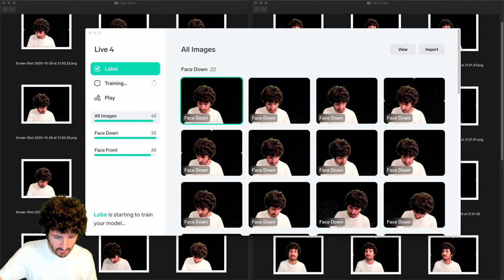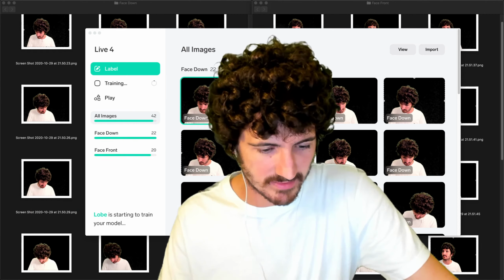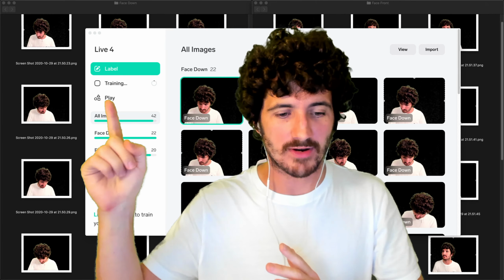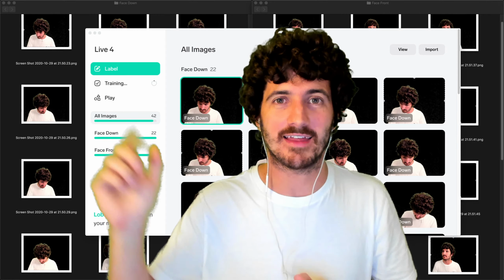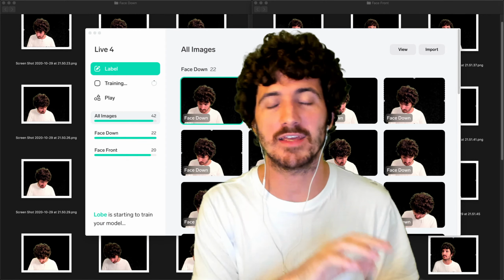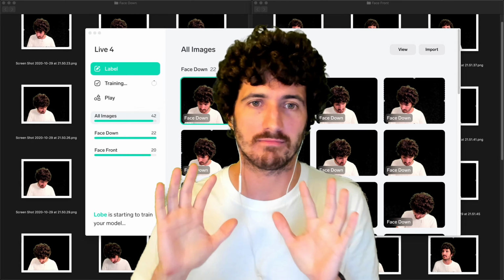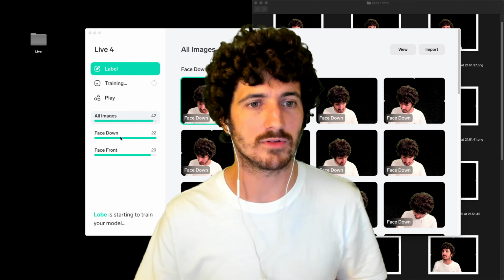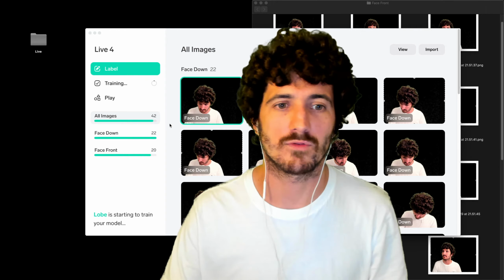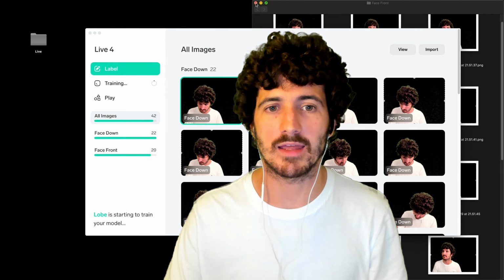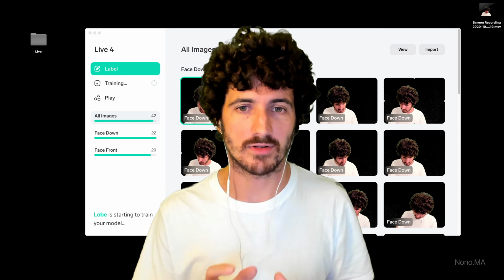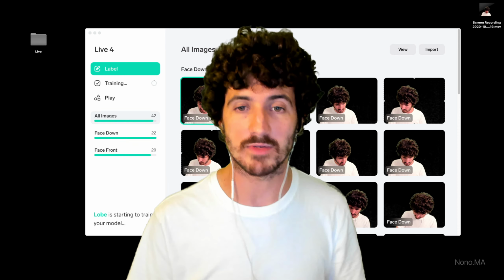So what you can see here is, I think, impressive. Let's just talk about this quickly. Lobe is now training. You can see it right here. It's training a neural network in the background without having to write any code at all. The neural network is going to use our 42 images, 22 for face down and 20 for front, and create a program that knows how to recognize whether the face is down or up for a new image that we input.